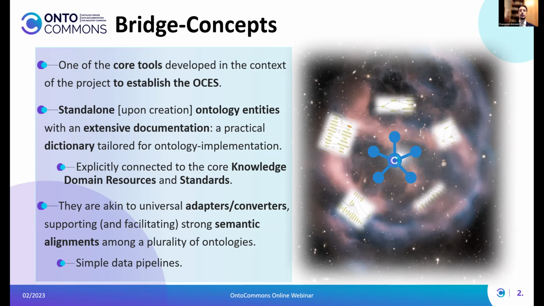When it comes to their second role, bridge concepts are akin to a practical dictionary tailored for ontology implementation, understandable by stakeholders and domain experts, with explicit connection to the core acknowledged domain resources and standards. It should be clarified from the get-go that we aren't making a super ontology or a meta-ontology or super standards. We're instead creating tools which establish a network of connections by design, taking practical choices aimed at improving the effectiveness of semantic technologies in industry.